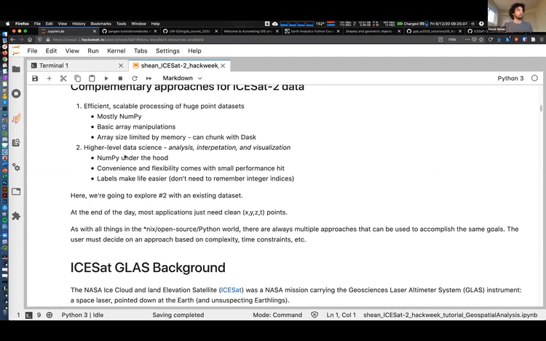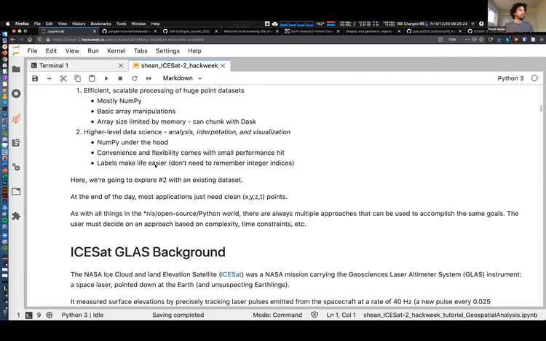Whereas what we're going to focus on today is higher level tools, focused on analysis, interpretation, and visualization. So we're still using NumPy under the hood. Remember the onion diagram, NumPy is down here, and the things we're going to do with GeoPandas are up here, several levels above it. But it provides more convenience and flexibility for rapid analysis, but it also comes with a small performance hit. So it's not going to be as performant as NumPy, but it will make your life easier, I think.